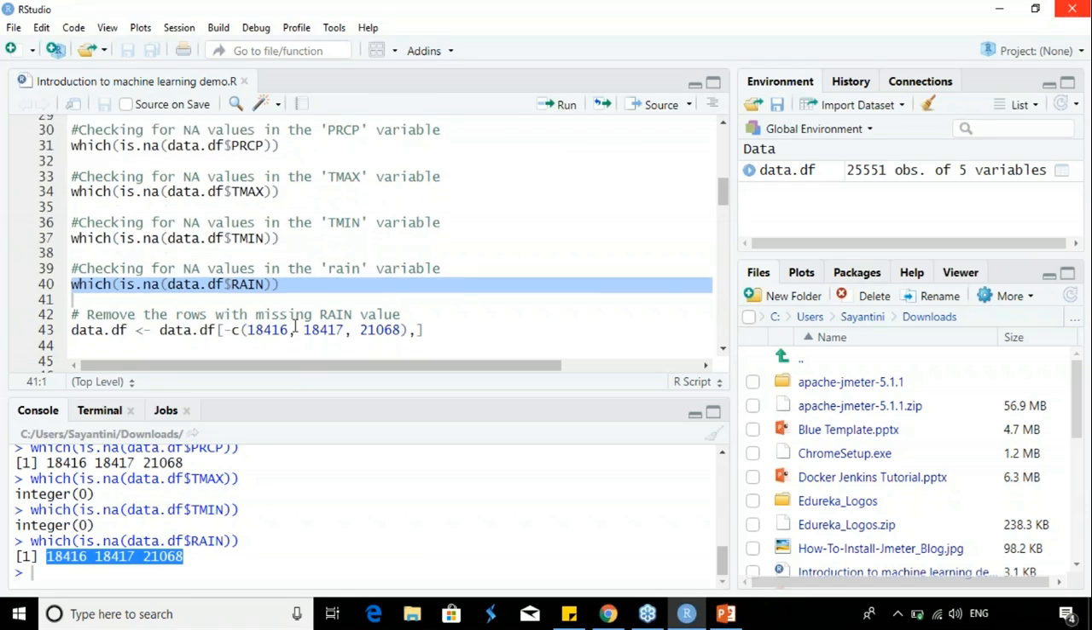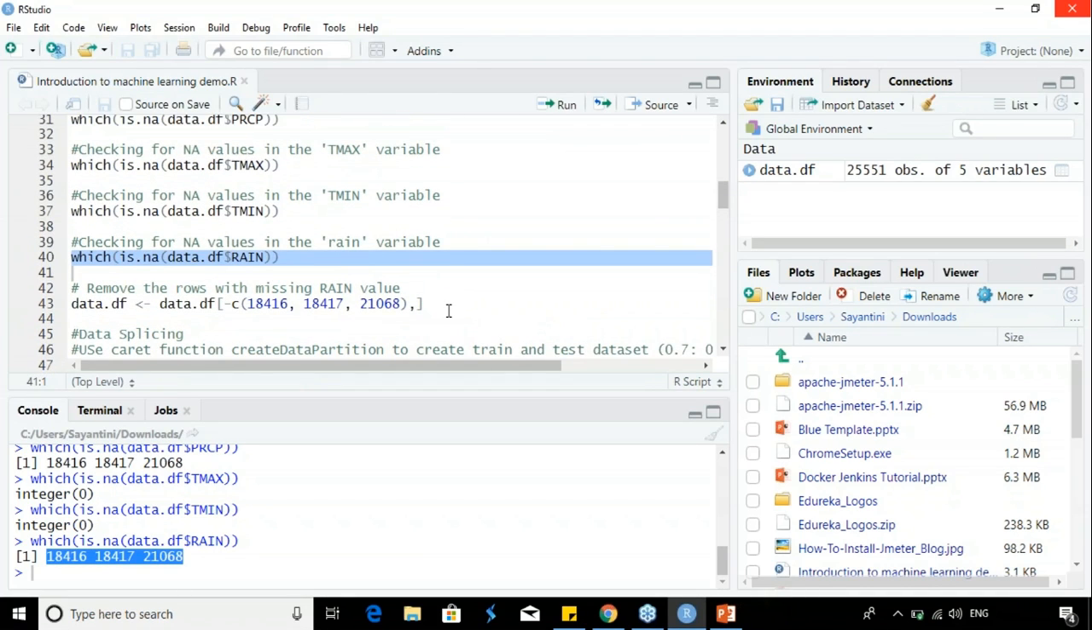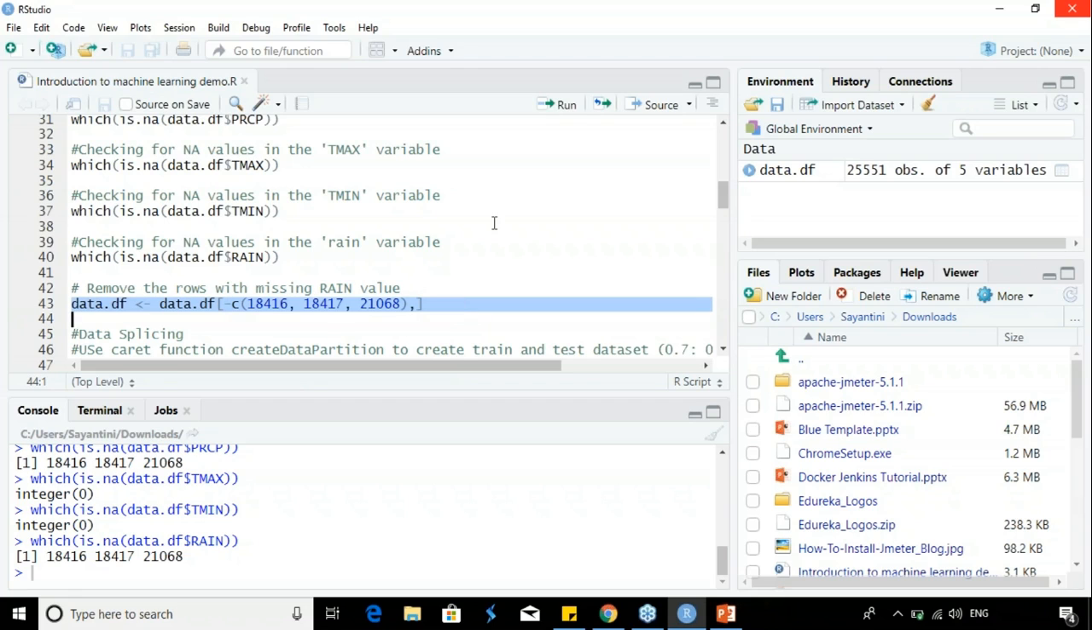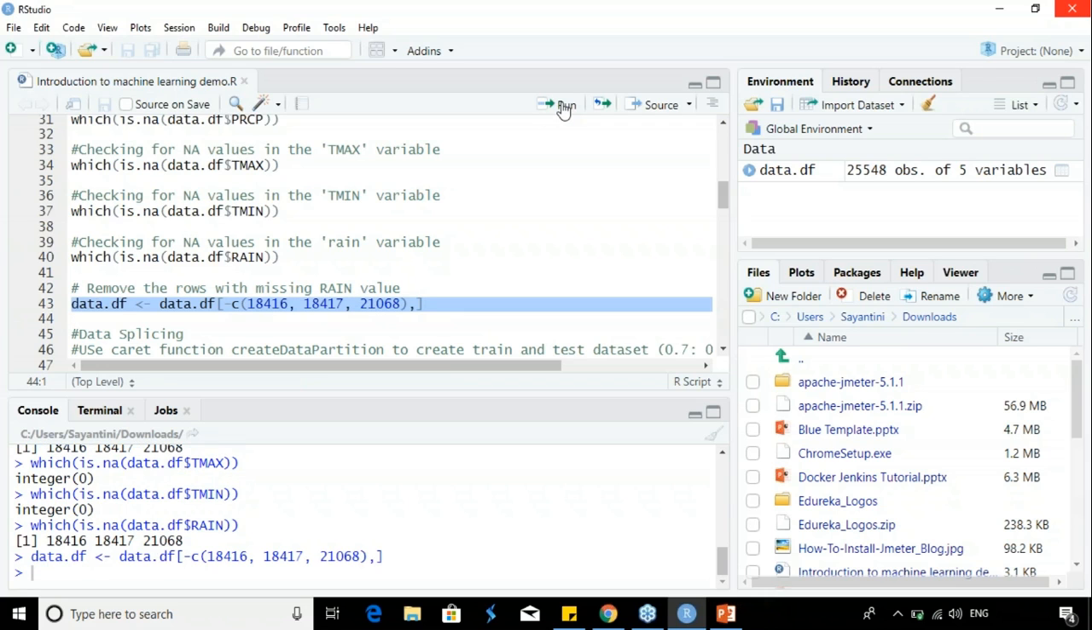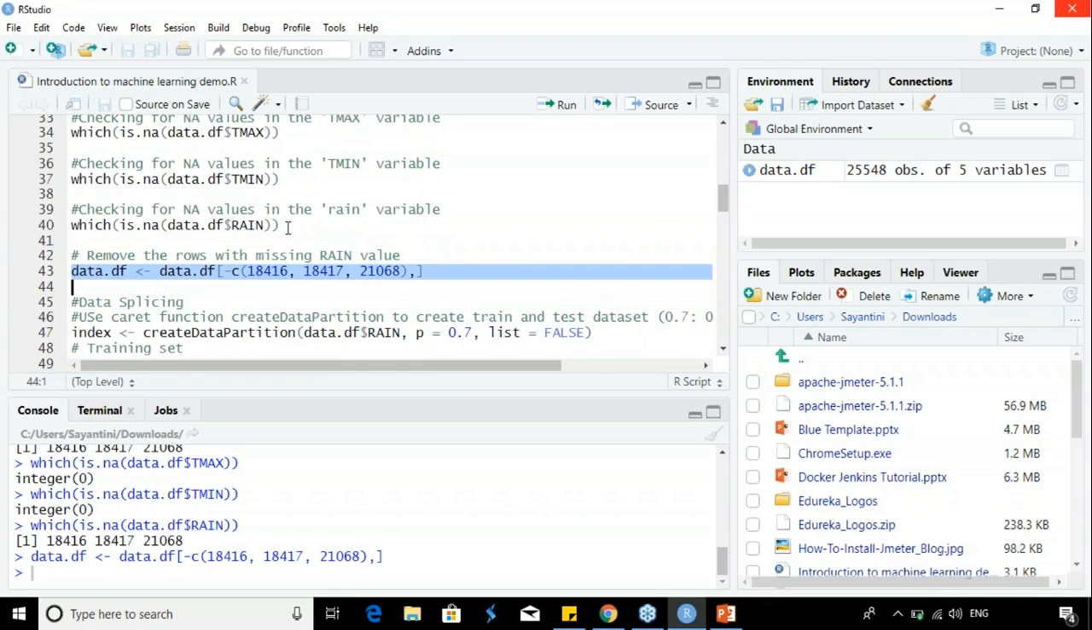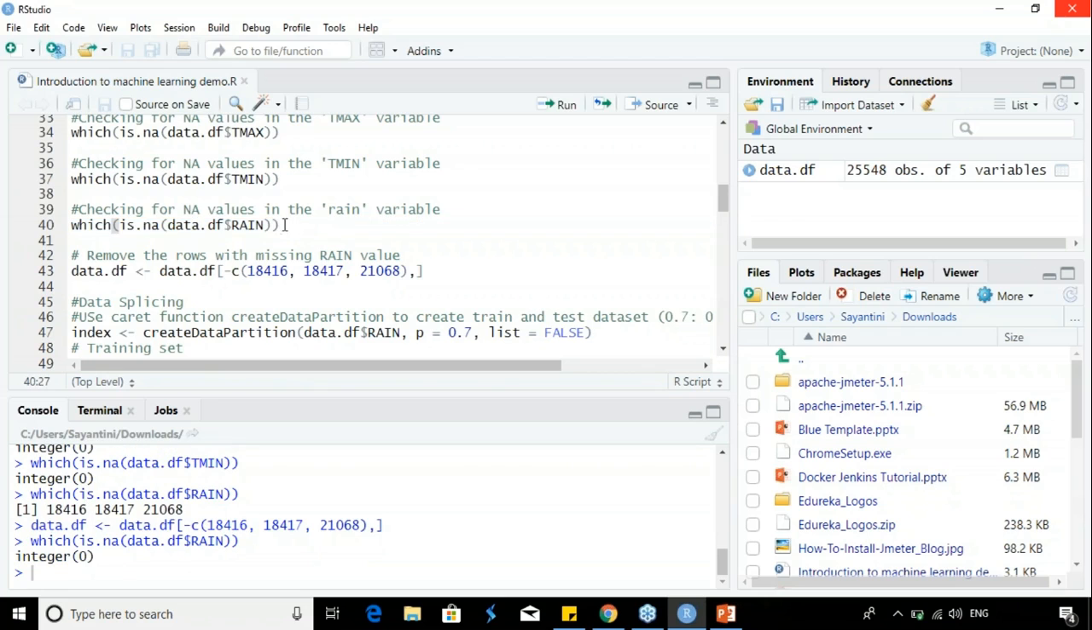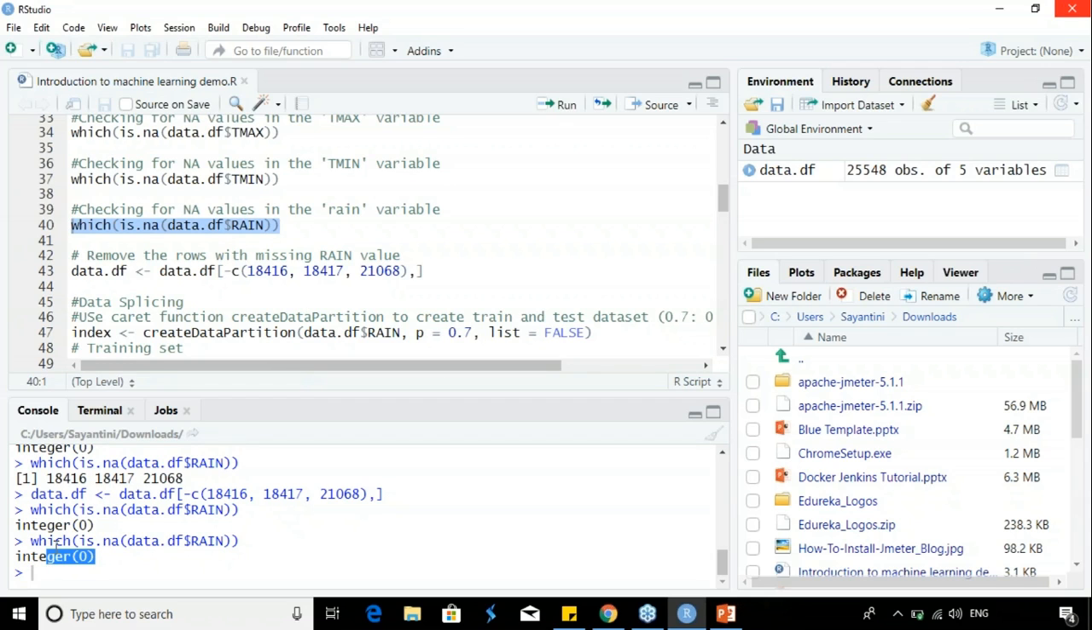So what we're going to do is remove the rows with the missing rain values. Let's select this line. This line will basically remove the rows that have the missing values. Run this, and now we won't have any missing values. To check if our null values are removed, I'm just going to run this line. It returns 0, meaning that we don't have any more null values.